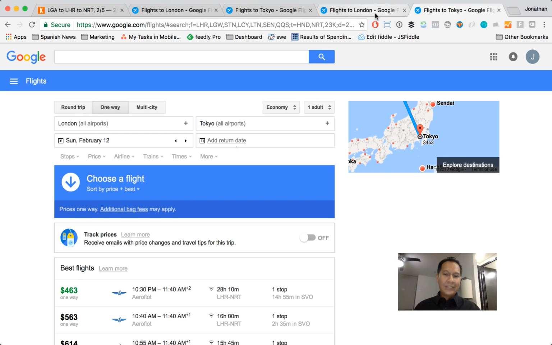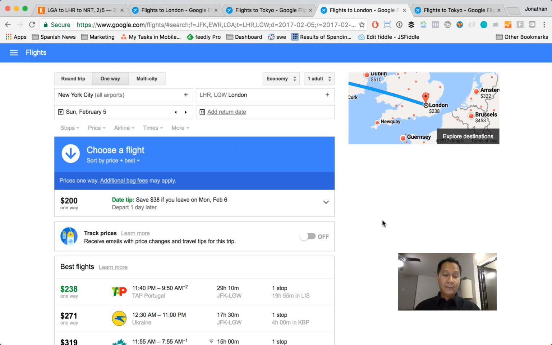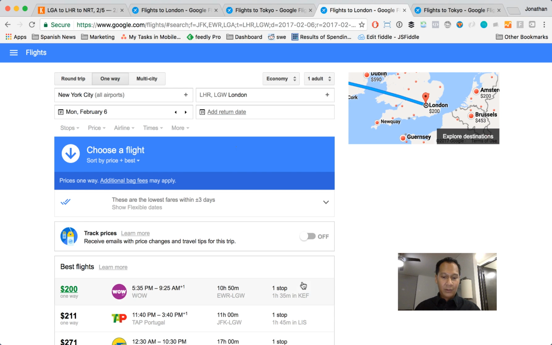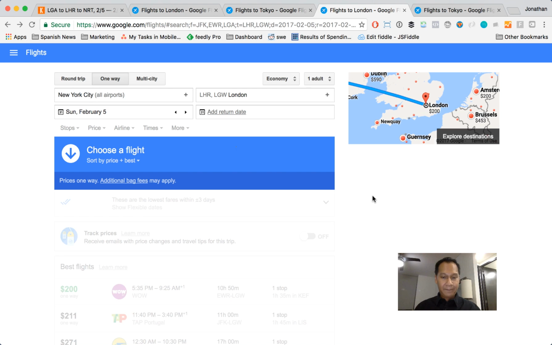Now, we can even save more money. If you have some flexibility and you can fly maybe plus or minus 2 days, there is an option inside Google where you can expand this further. So in this case, from New York City to London, there is a one-way ticket for $200. We're saving an additional $38 if we depart 1 day later. Let's go ahead and do that. So there is a flight, and let's go back up one moment here. Let's look at this flight.